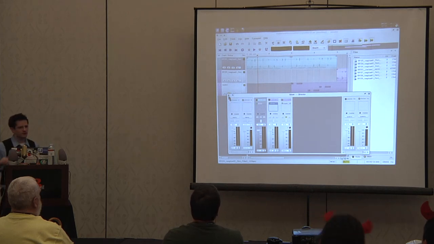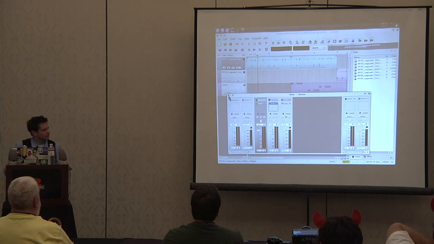Any questions so far? I think that's most of what Qtractor does that's unique from Audacity and stuff like that, but if you have questions so far.